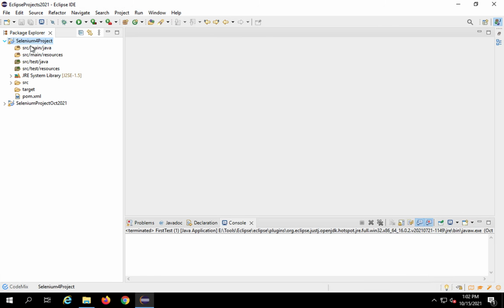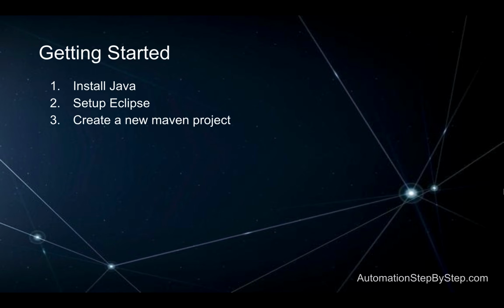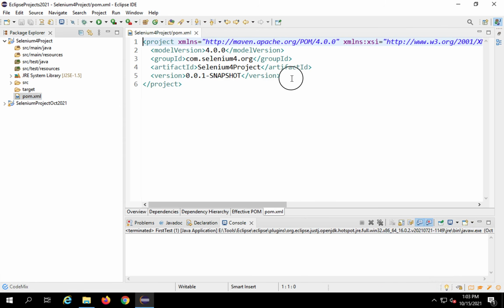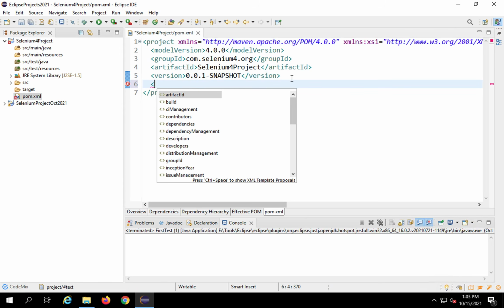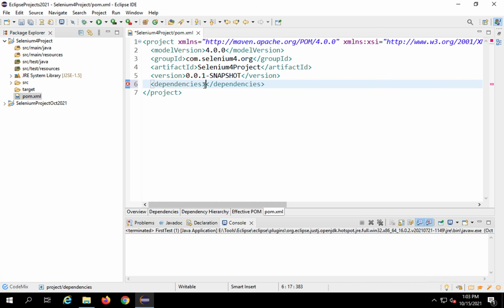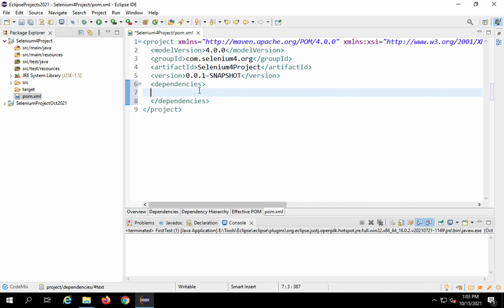This is a Maven project. If you expand this, we should have a pom.xml file here where we can add our dependencies. So we have done this step. We have created a Maven project. Now we will be adding the dependencies for Selenium 4. For that, go to your pom.xml file, and here I will first create a section for dependencies. So I will say dependencies. I'm also getting this auto suggestion. You can press Control spacebar on your keyboard if you do not get it. And yes, a start tag and an end tag for dependencies, and between this we will add all our dependencies.